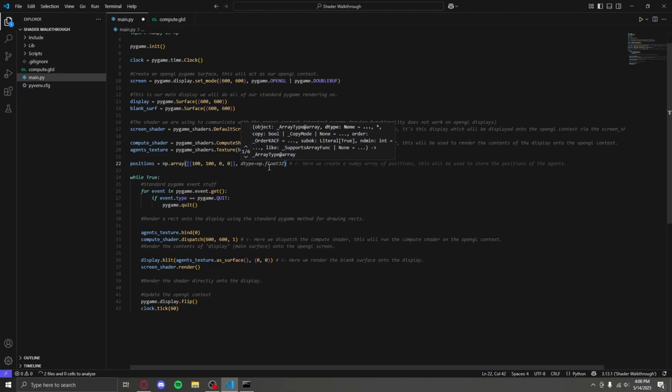And now we want to create this as an np.float32, since this will line up with 32-bit floats, which are the size of floats in GLSL. If they were 8-bit floats in GLSL, we would obviously change that around.